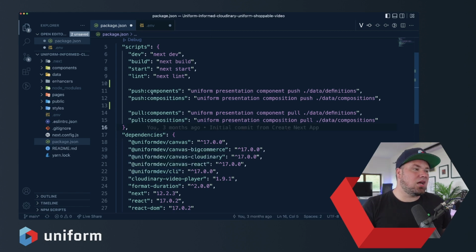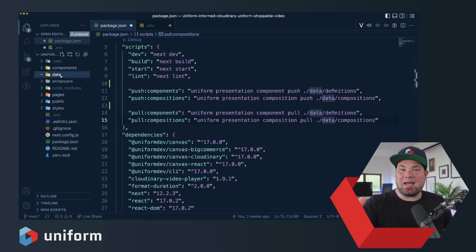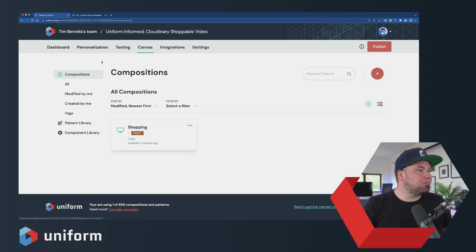And so what I'm doing is I have some NPM scripts for pulling components and compositions or pushing them. And I'm pushing them or pulling them in the data folder here. And right now that data folder is empty. But I want to get the definitions and the compositions and then push them elsewhere, right? So now, here, all the information is here.